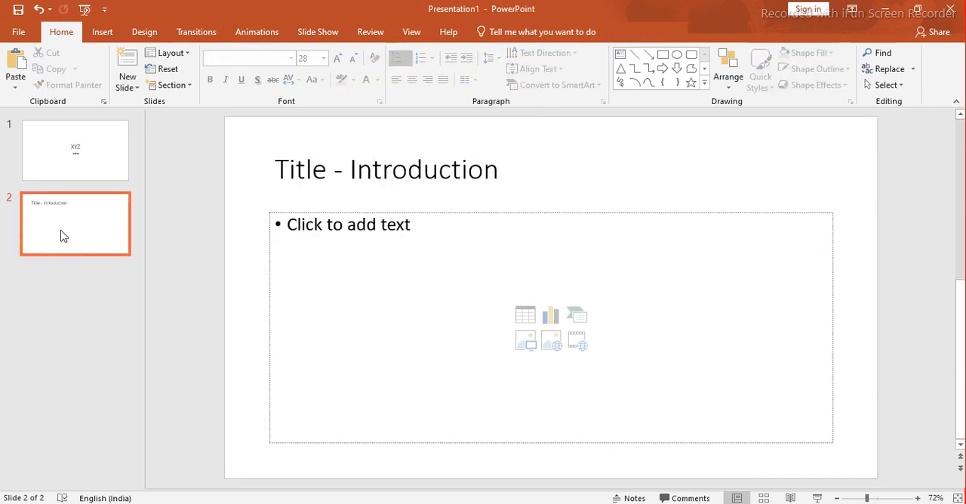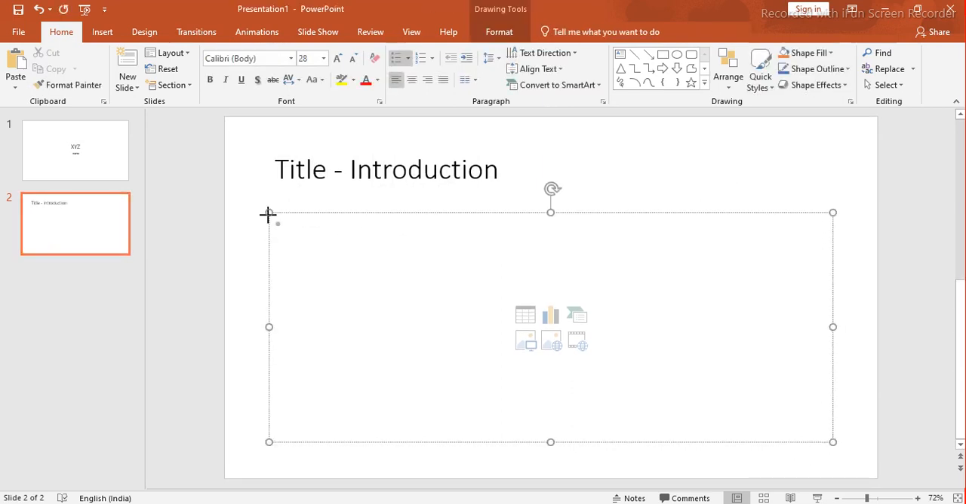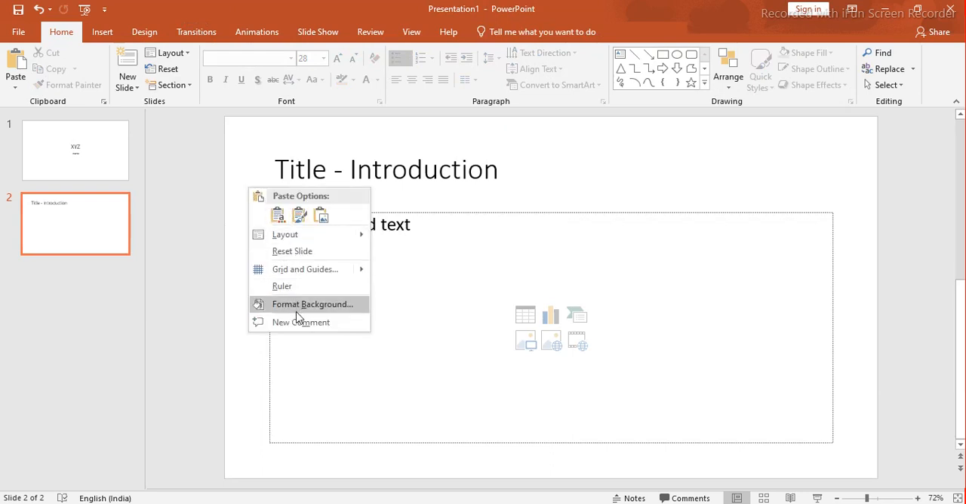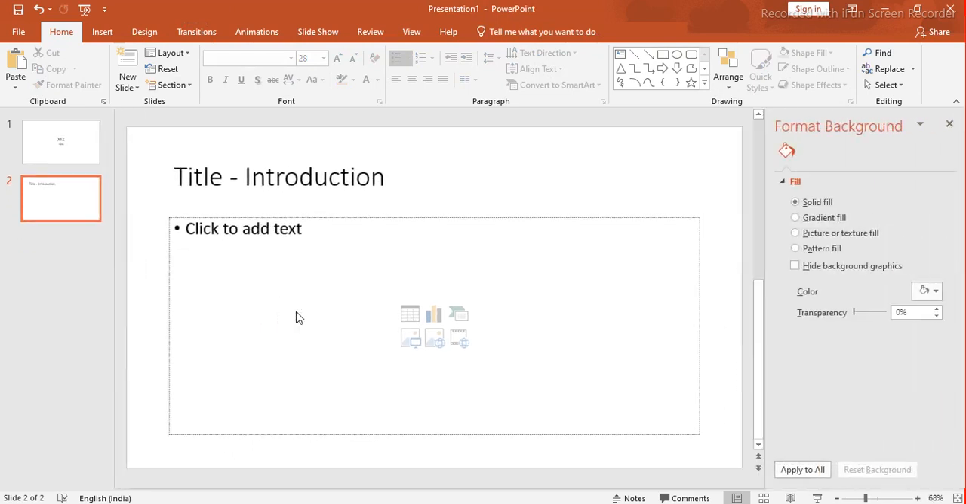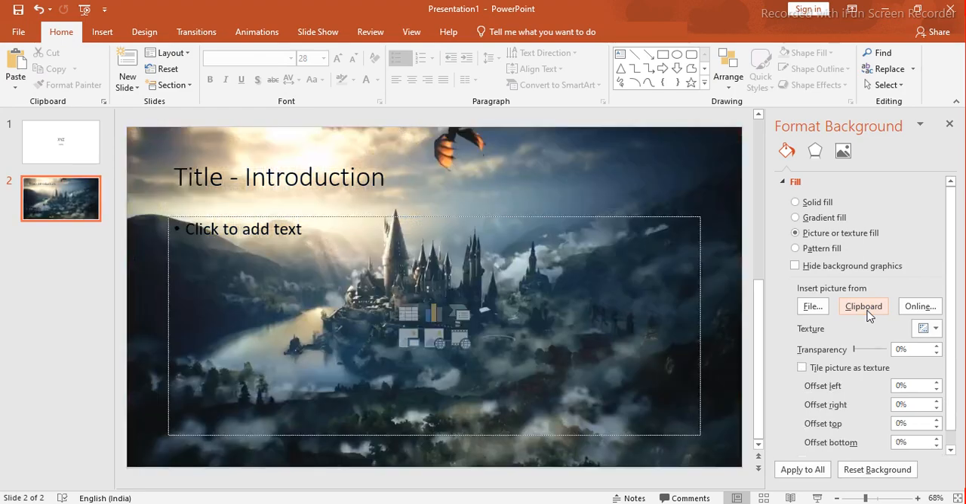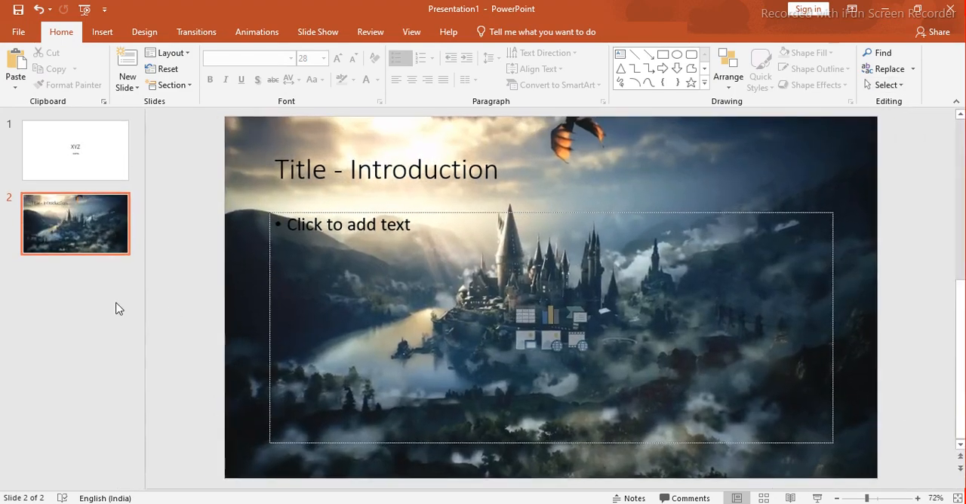Okay, so first, on the first slide we can probably do that. And what you can do is right click and go to format background, then go to picture or texture fill, then insert picture from clipboard. I have it copied on my clipboard, so I'll just press on it. Yeah, that's the background. This is the background which I have selected.